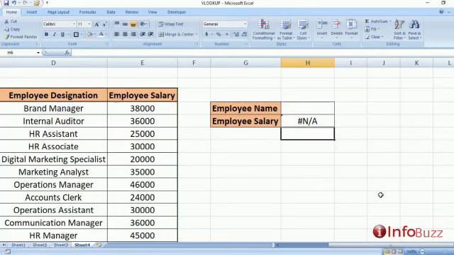Now it is showing an error because we don't have any lookup value. In this example, we have taken employee name as our lookup value. So we will write any employee's name here to see the result. Suppose we want to know the salary of John. So I'll write John's name here. Press enter. Now you can see his salary.